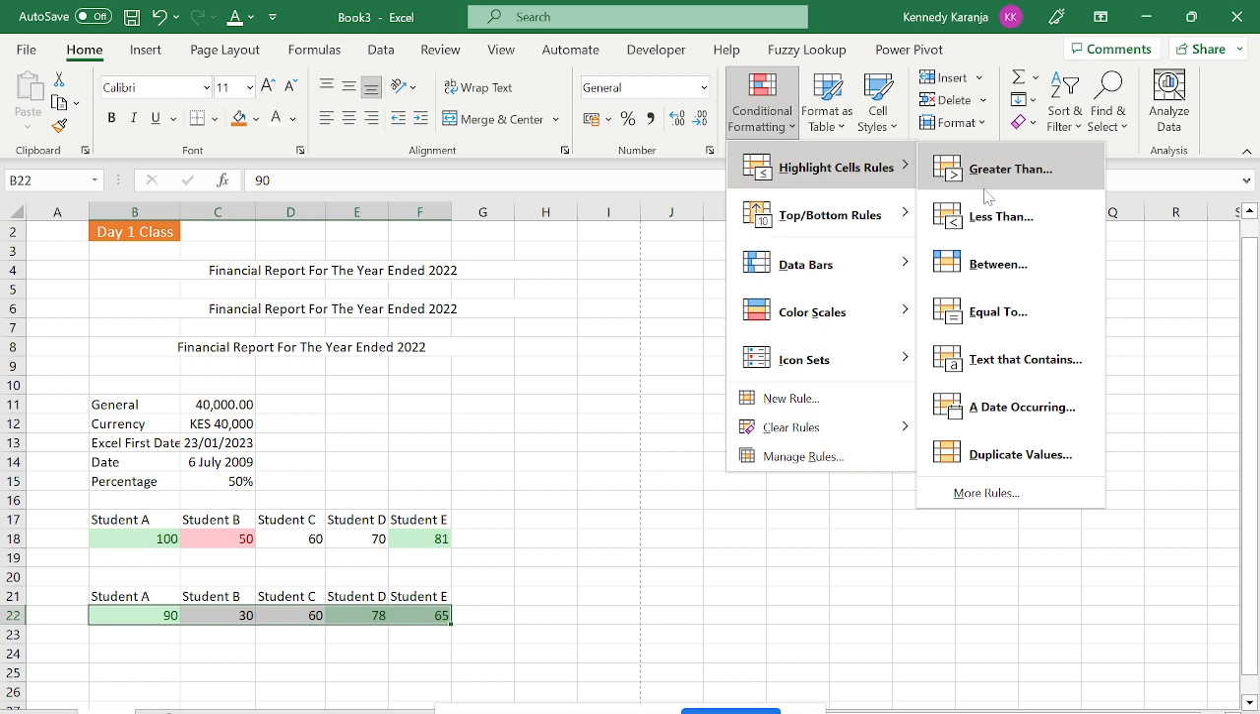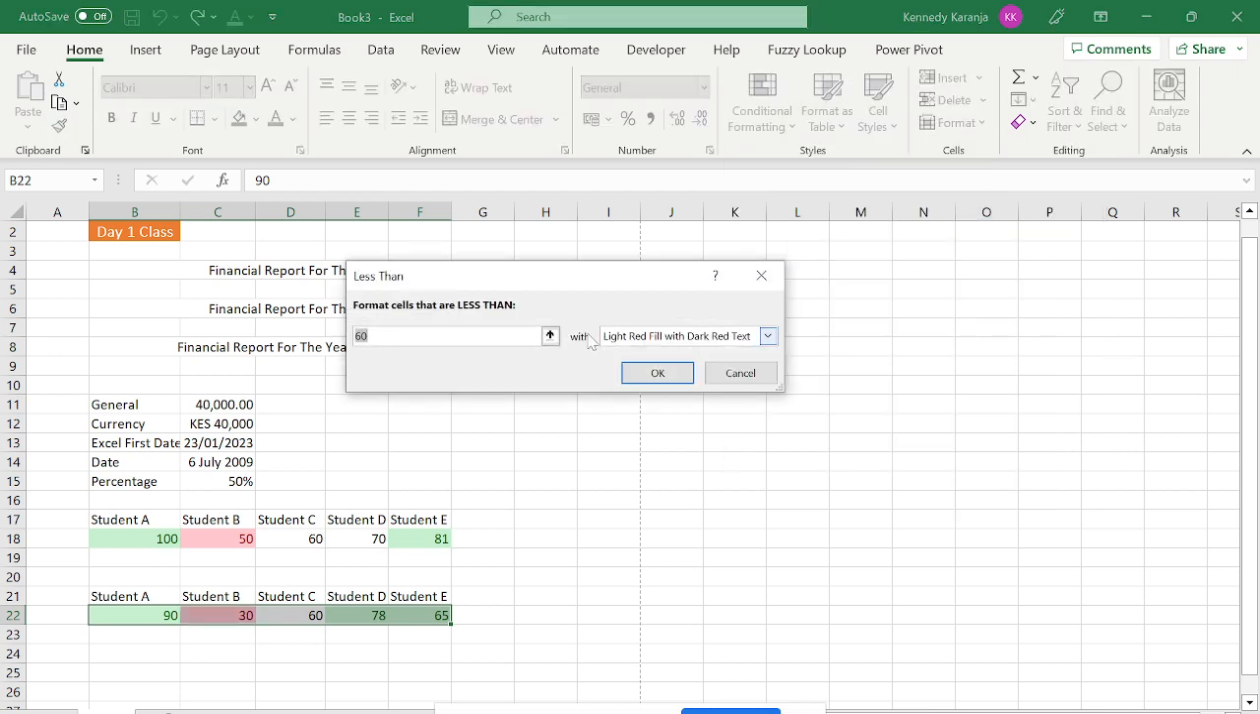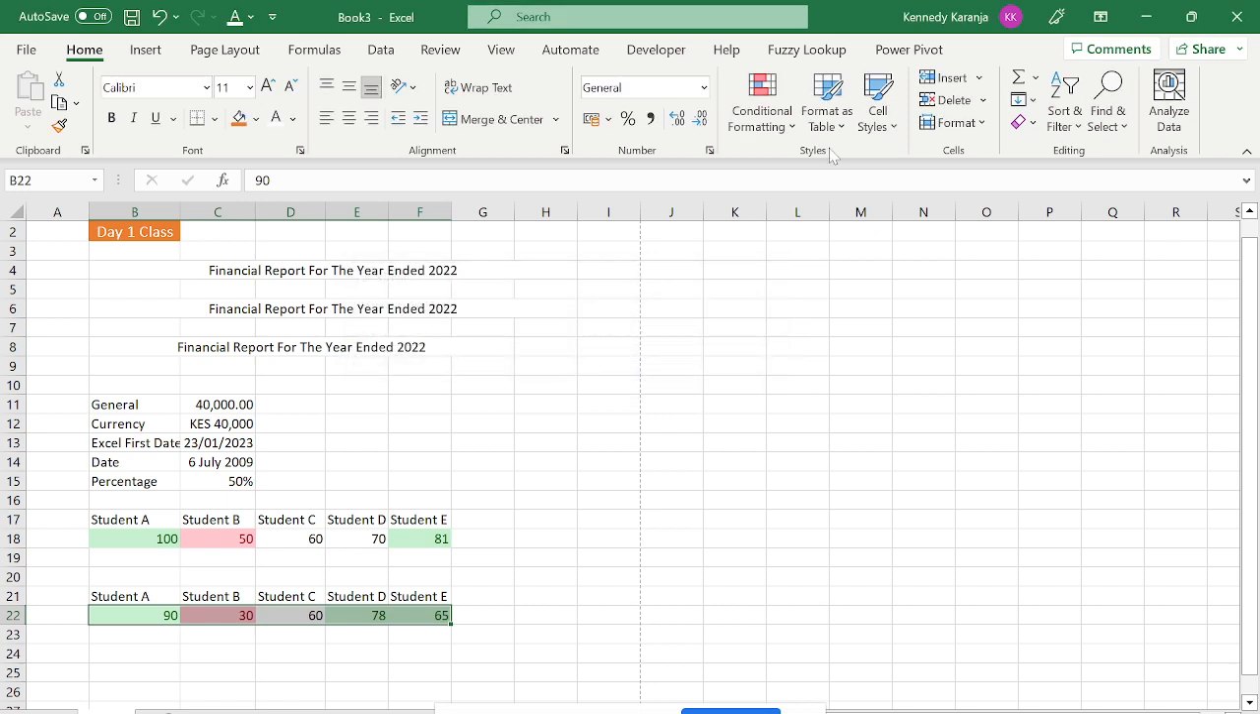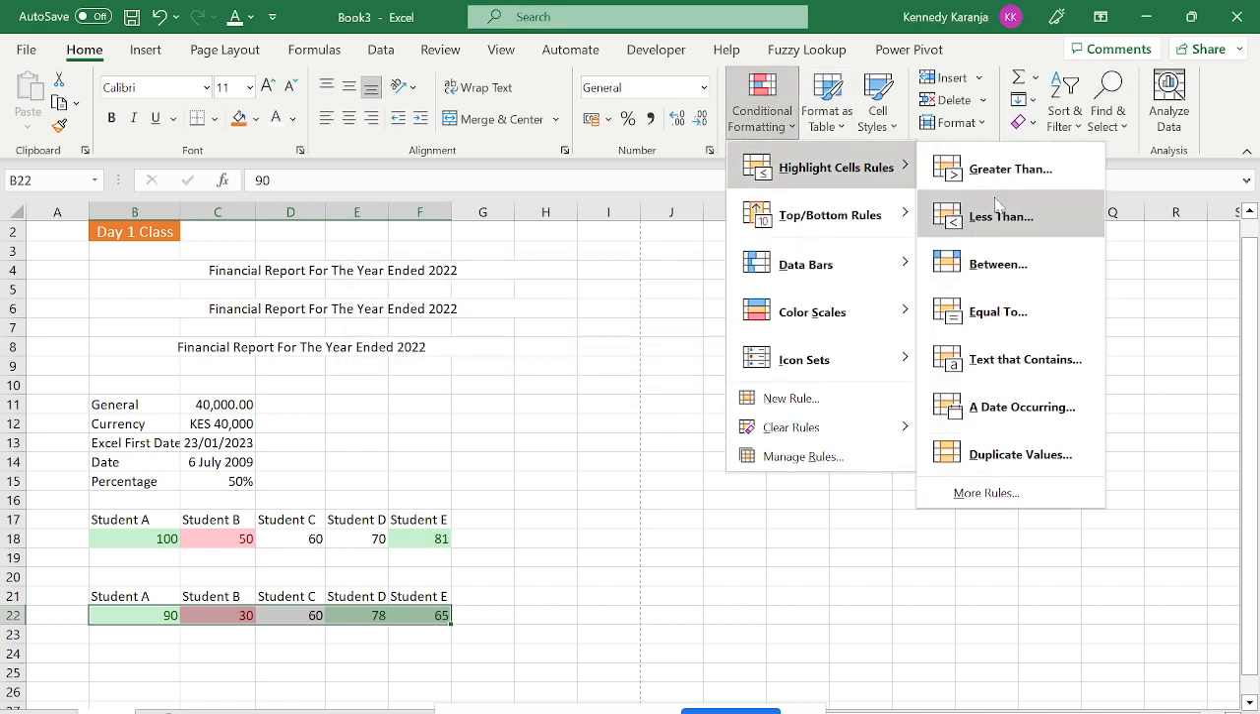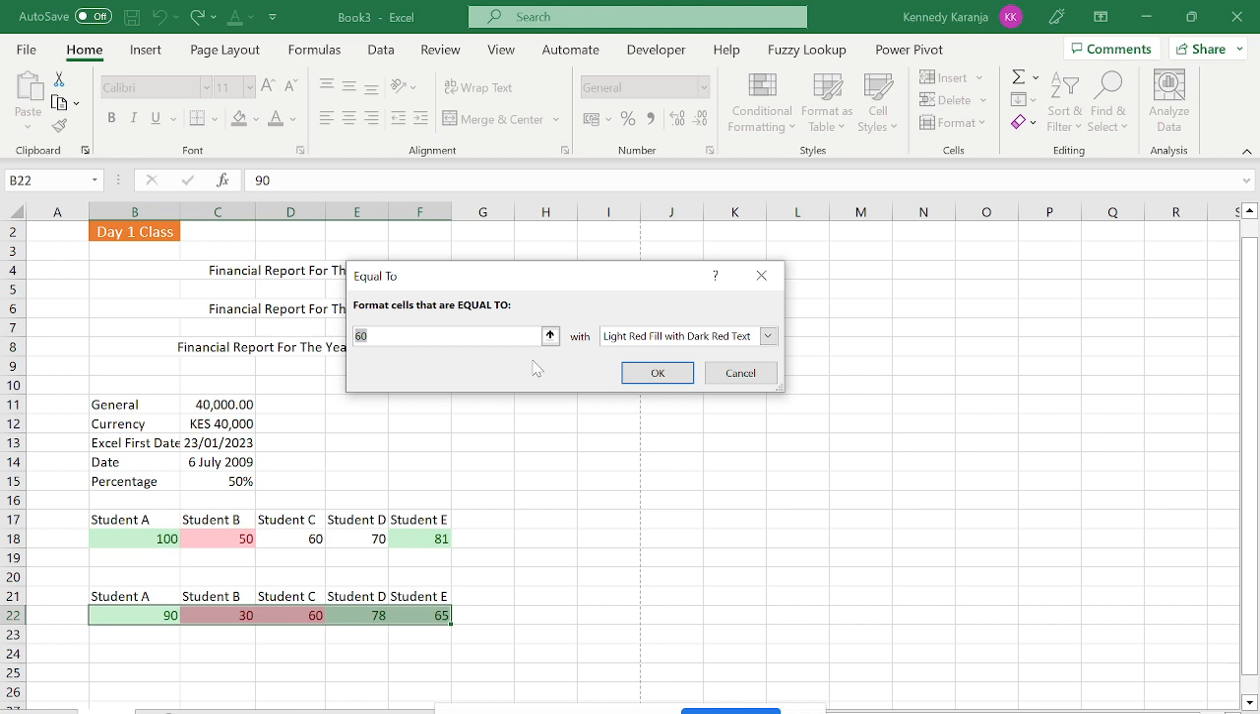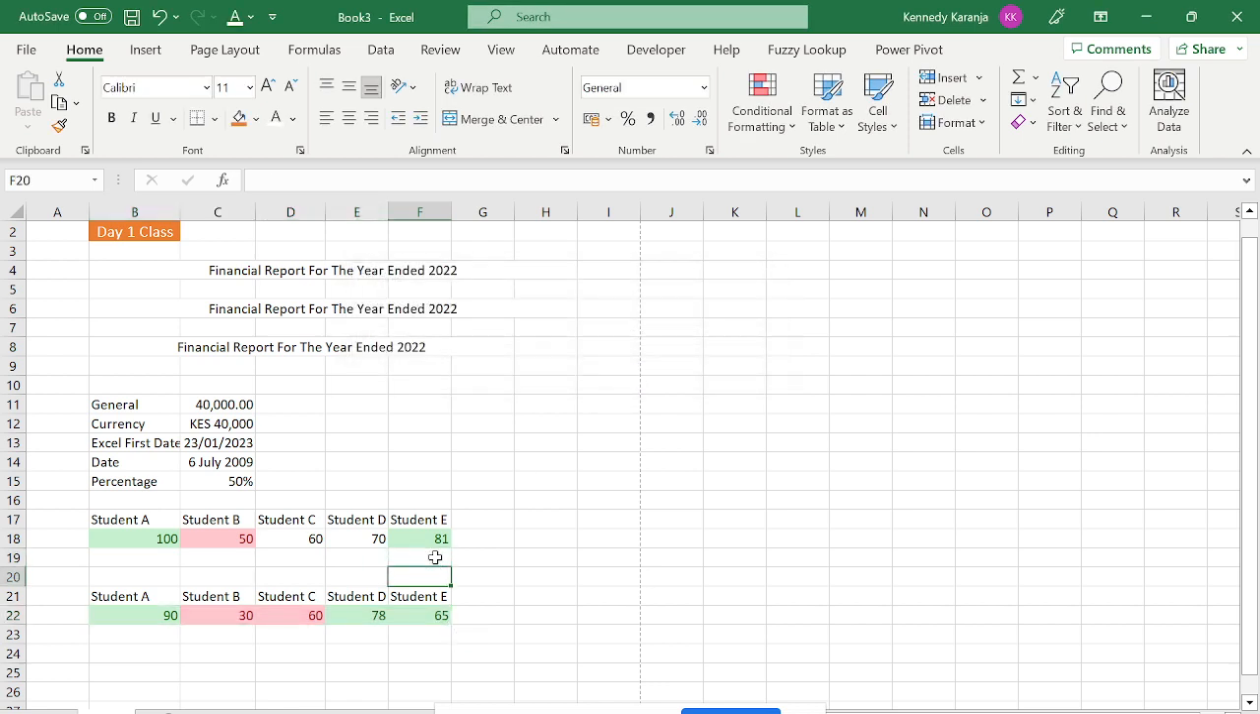So I'll highlight cells, anything that is less than 60, I'll say I want it to be red. Anything also equal to 60, I'll want it red. So clearly I can see my red colors represent anything that is below or equal to 60. So if this student maybe improved and got 68, he will now be in my green area.